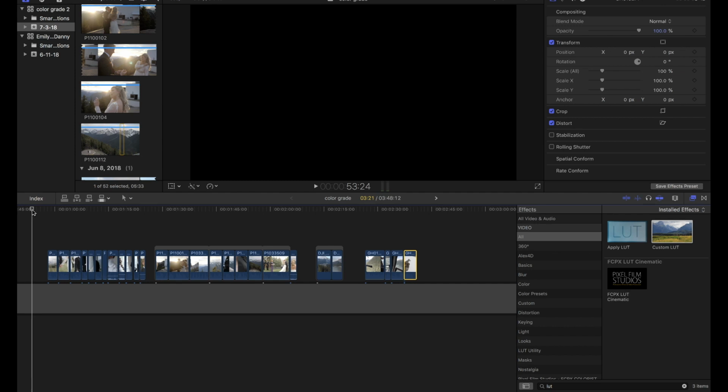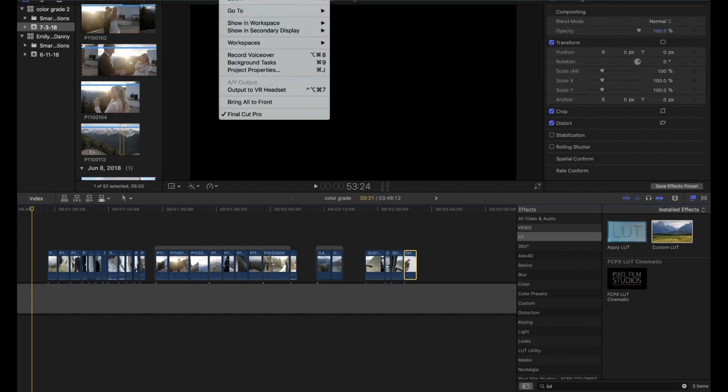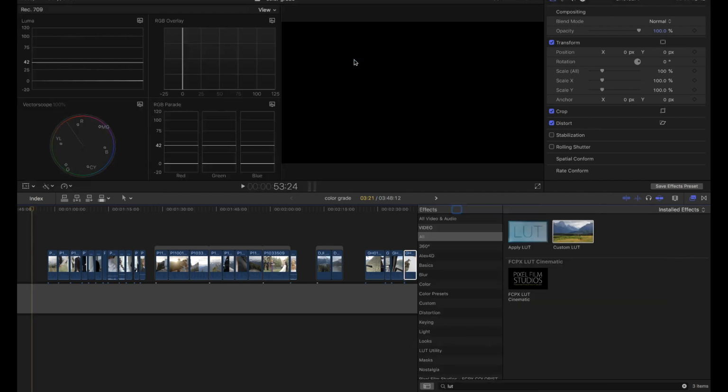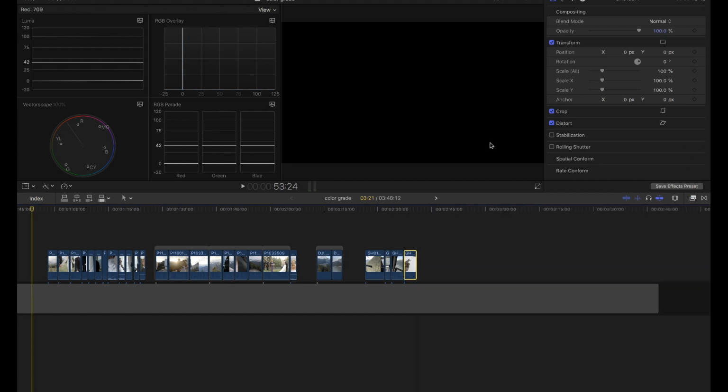So the first thing we want to do is change our editing window. This is just the basic default window you get when you're in Final Cut Pro 10. This is all you get right here. So what we want to do is go up to Window, go to Workspaces, and then go to Color and Effects. Once you do that, this other window comes out.